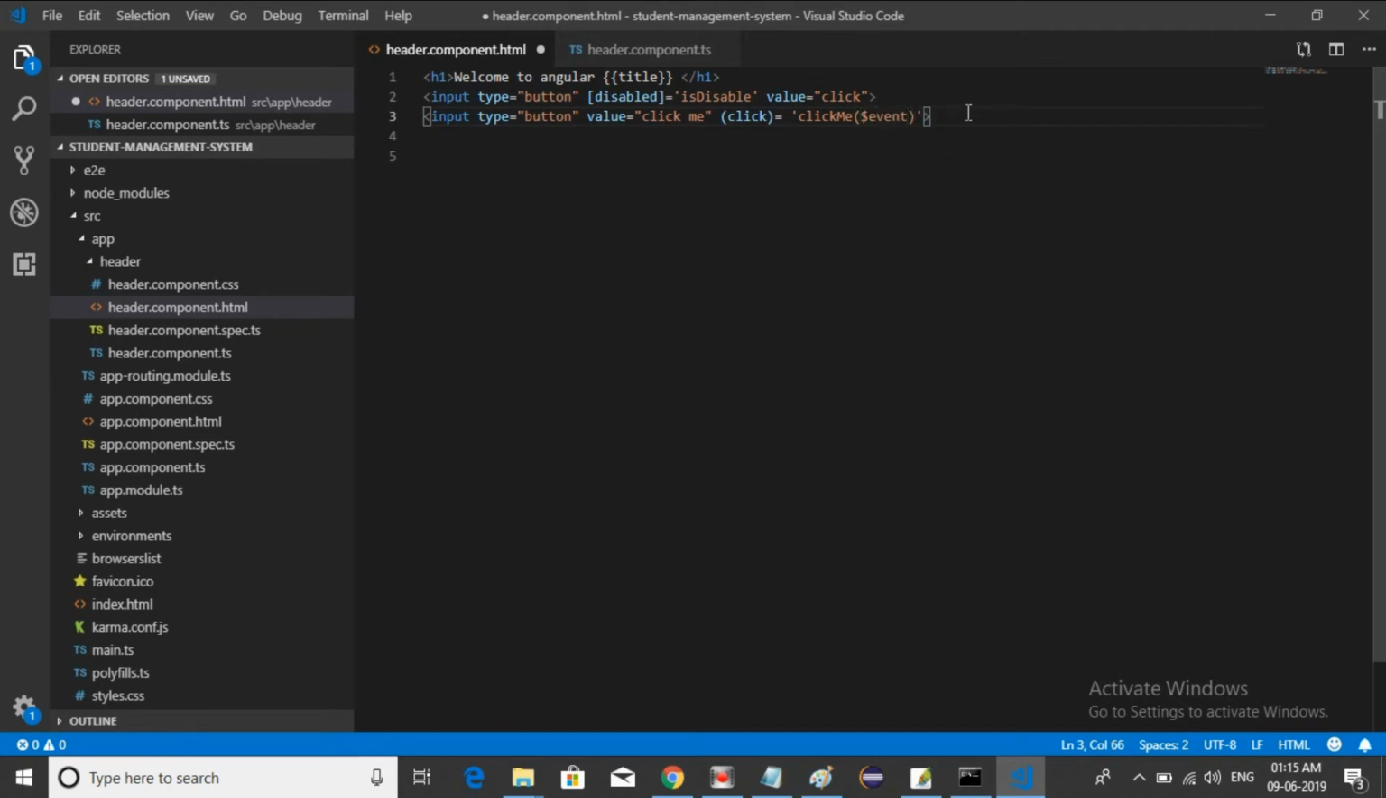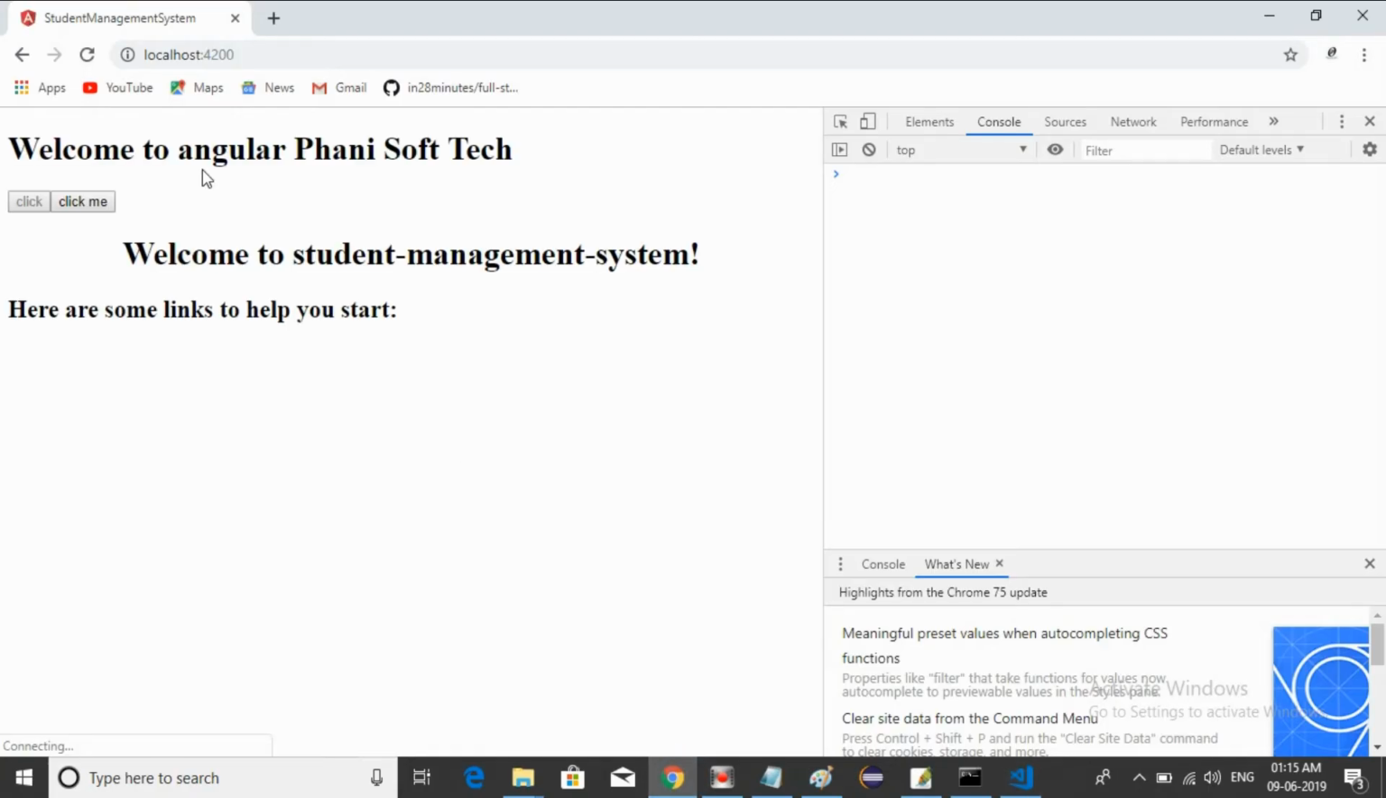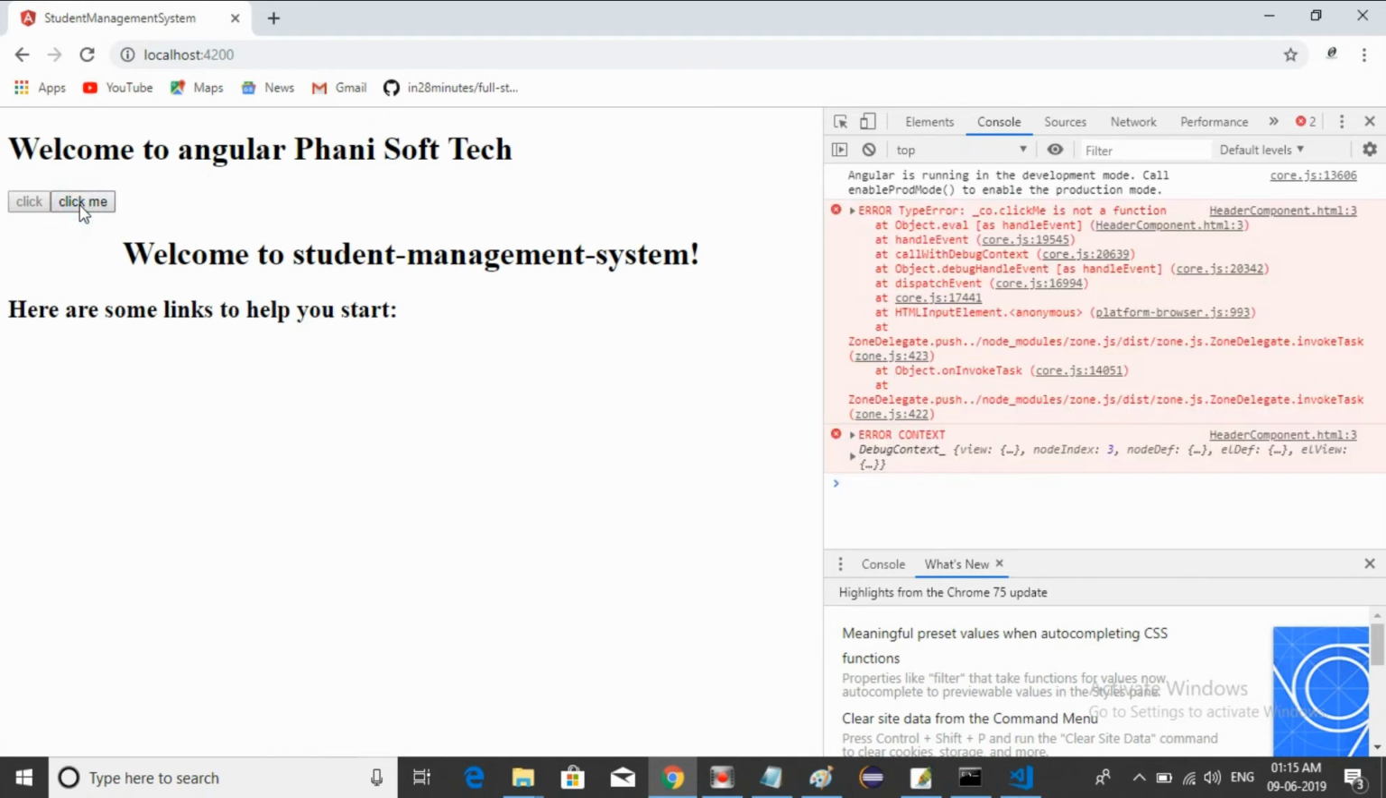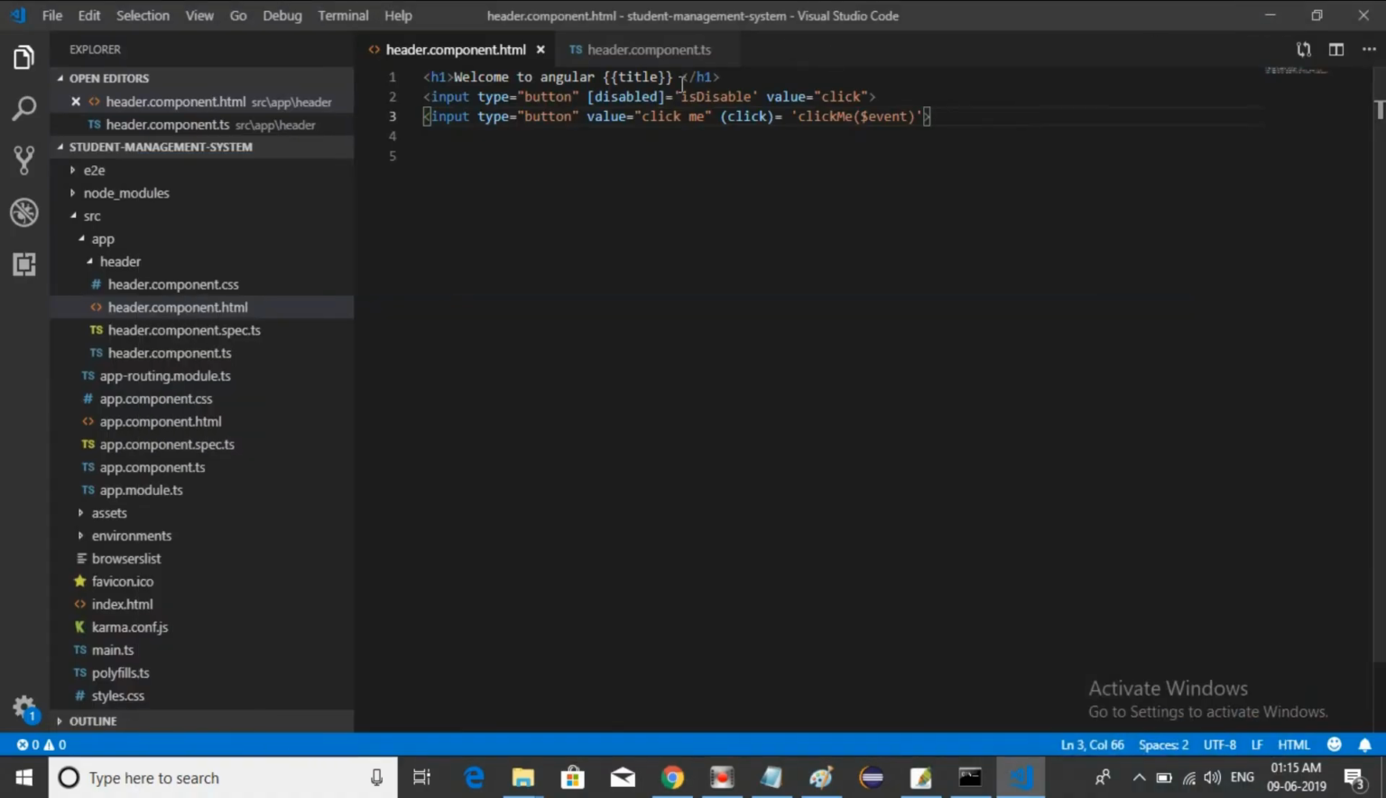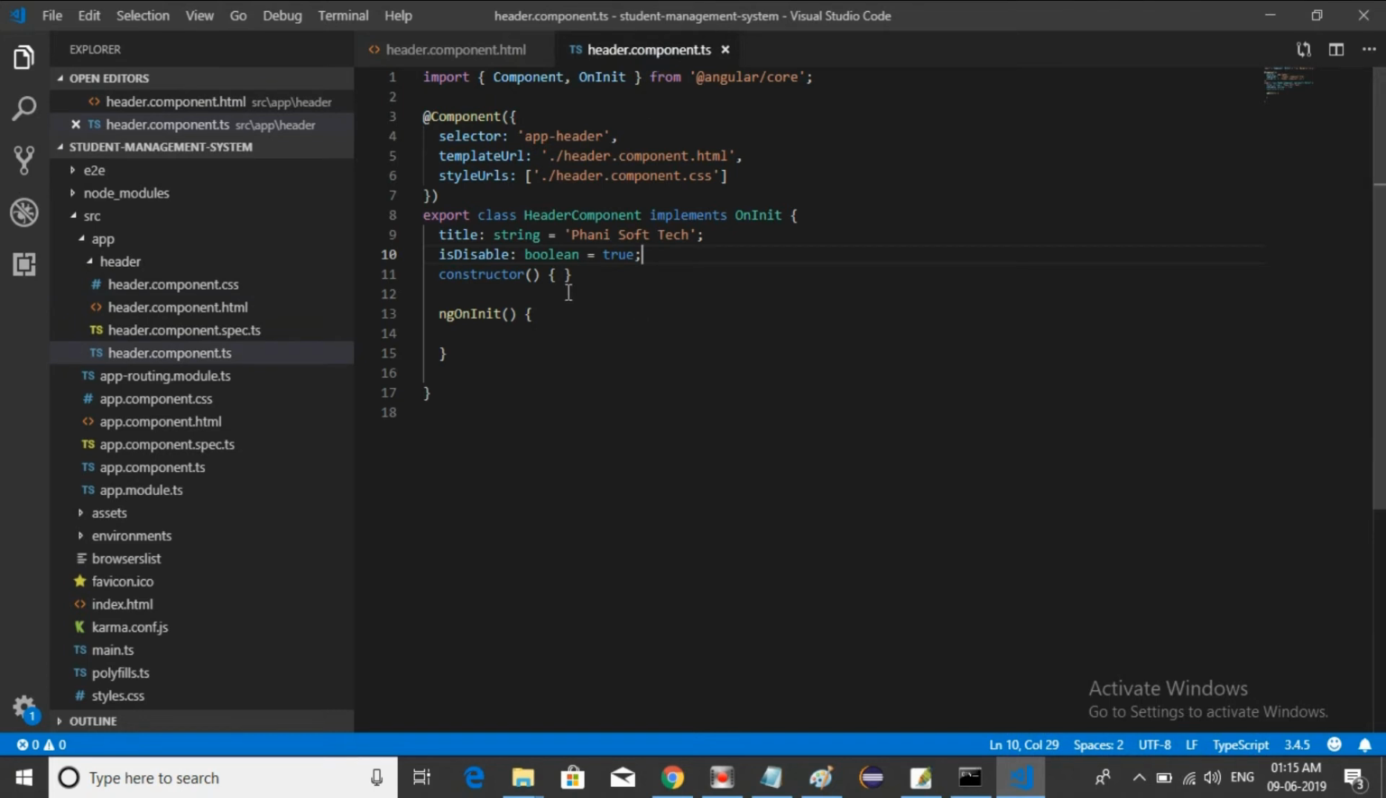Save it and see the output. Click me. So this is the button. If we click that button, the click event is triggered. Here we see the error: type error, click me is not a function. So it is not finding that function. What we have to do is write that function, after ng on init, I need to create one function.